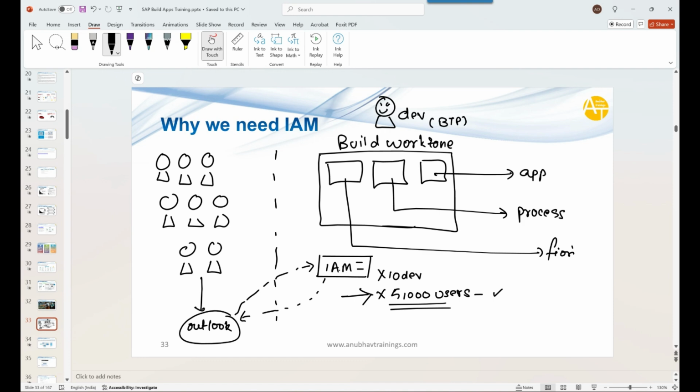Similarly, for SAP BTP, if your end user is trying to access Build Work Zone, they also need to authenticate themselves with a login screen. Now that login screen comes from IAM, Identity and Access Management. Plus, we also have to register all these 5,000 functional users. We need to manage them, their name, user ID, password, their role, their permission in the company, everything. So for that, we need an IAM software.